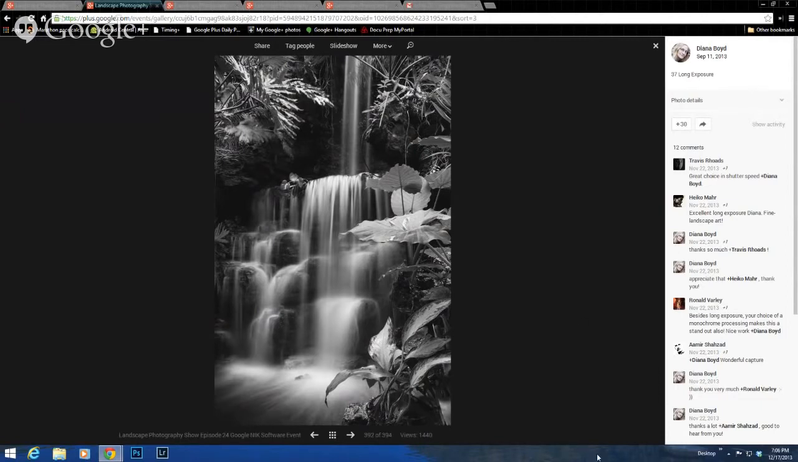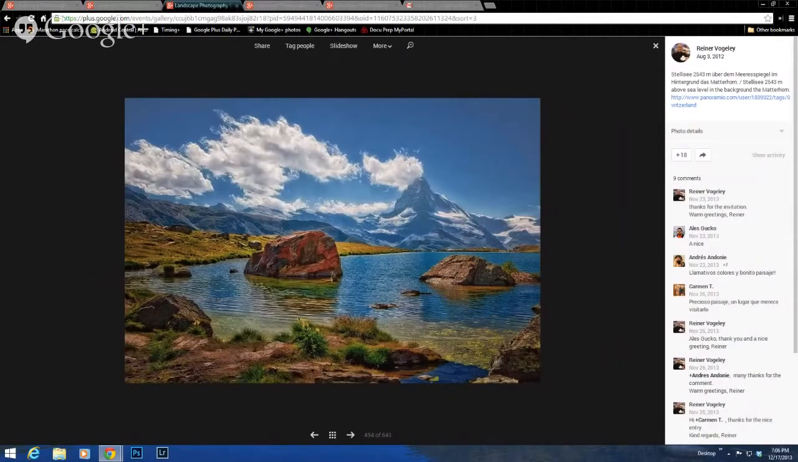All right, great. Thanks, Dan. Great shot, Diana. And Tom. Hi, yes, this is a shot I picked from Rainer Vogeli. I particularly like the detail in the clouds, all the vibrant colors, particularly the red on the rock contrasting with the blue water and the green grass. So I picked this as my show starter. All right, great.